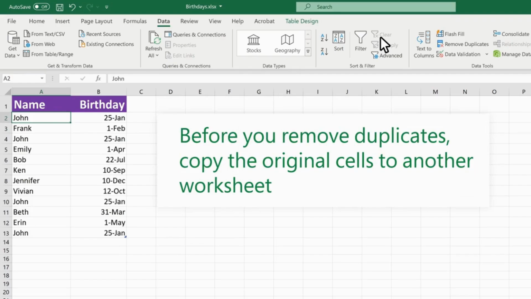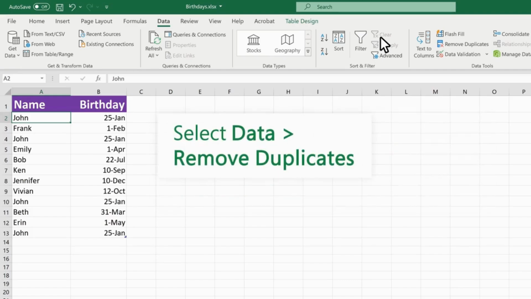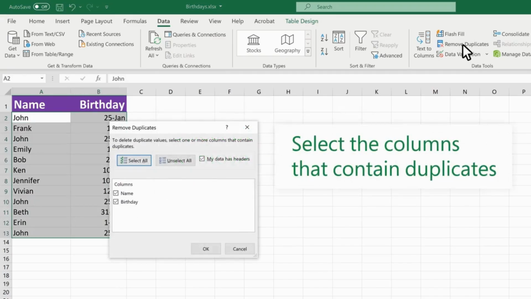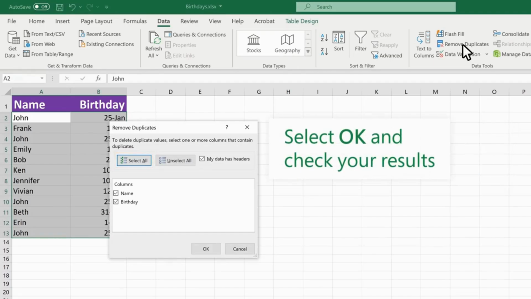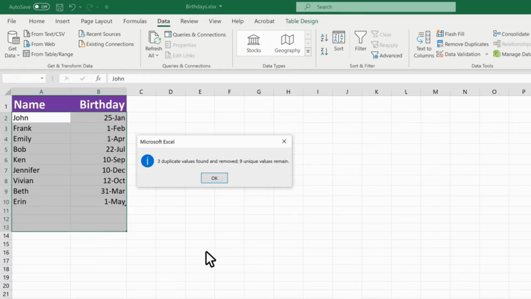Before you remove duplicates, copy the original cells to another worksheet, then select Data, Remove Duplicates. Select the column that contains duplicates. Select OK and check your result.